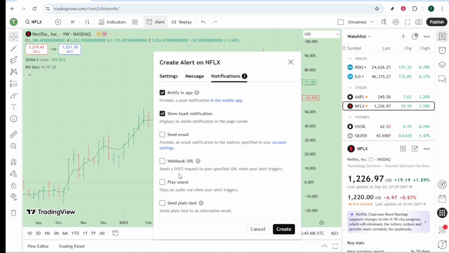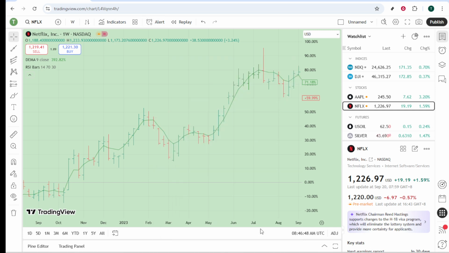Finally, to activate your alert, confirm and save your settings by clicking the appropriate Save button. Once saved, your alert will monitor the chart, notifying you whenever the conditions you've set are met. And there you have it. By following these steps, you're now ready to efficiently utilize RSI alerts within TradingView to aid in your trading decisions.